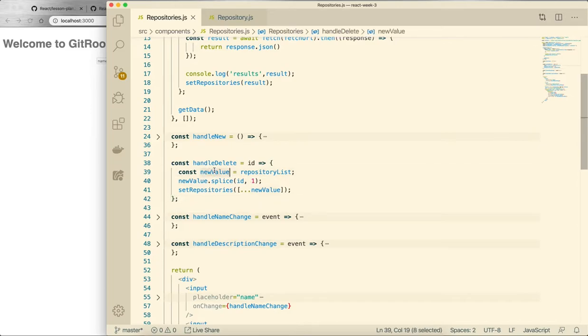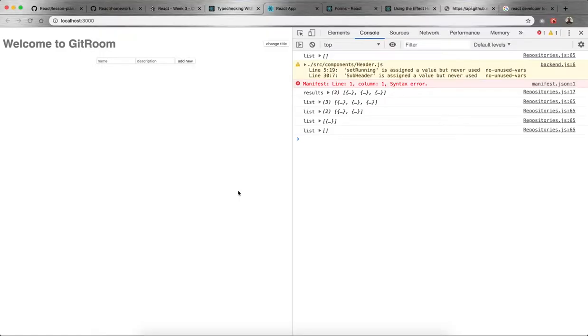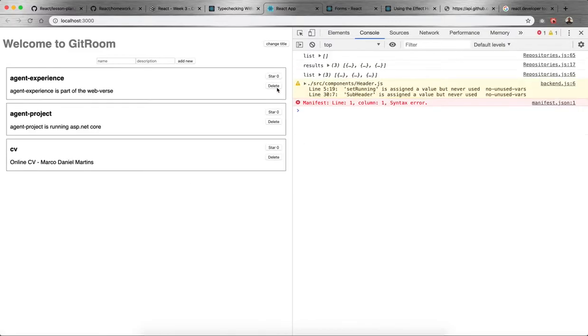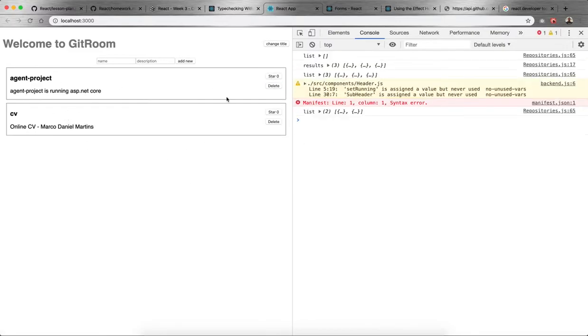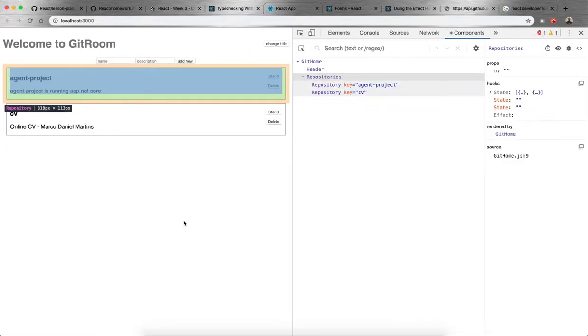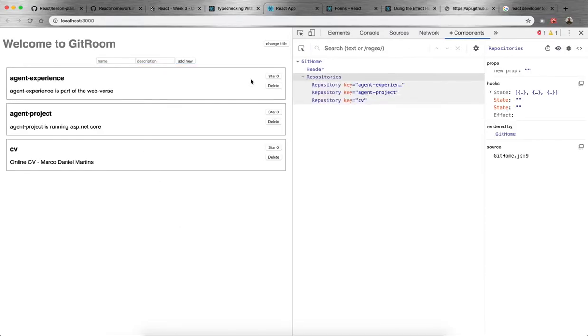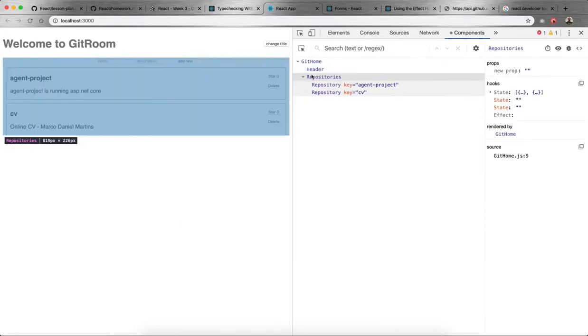The delete, basically, I make a copy of the current state, and then I remove the ID, which is the index, and then I update the whole repository list again. So basically, whenever we click delete, this entire component, actually now we should be able to see it. Yeah, true. So if I do delete, this whole component repositories got updated.